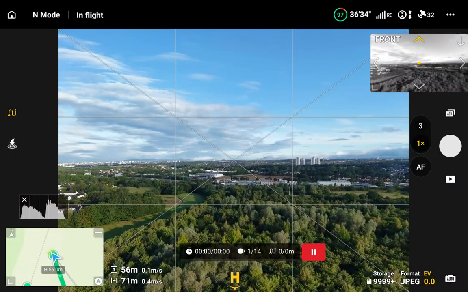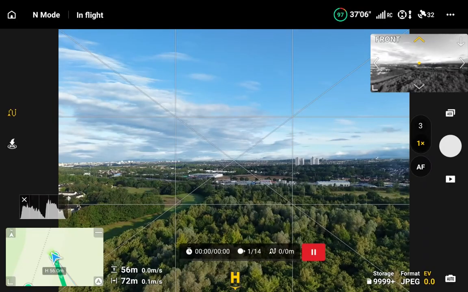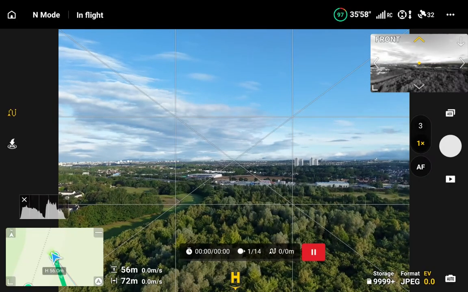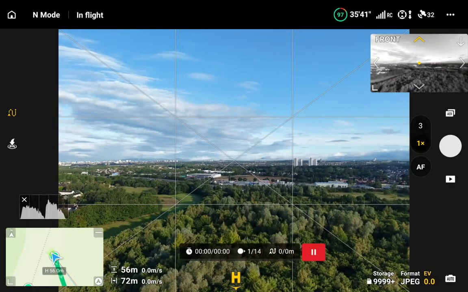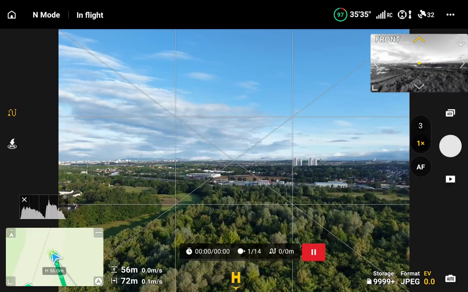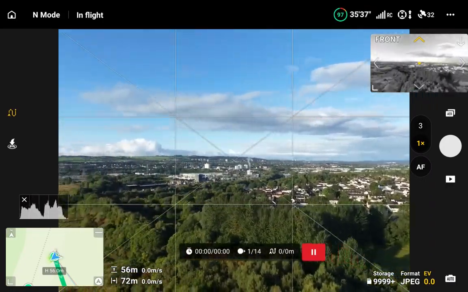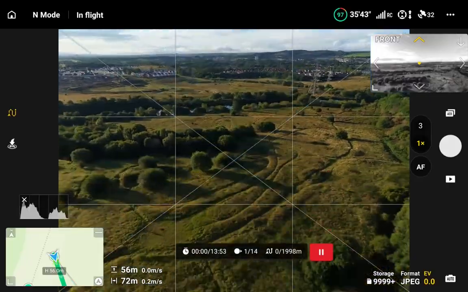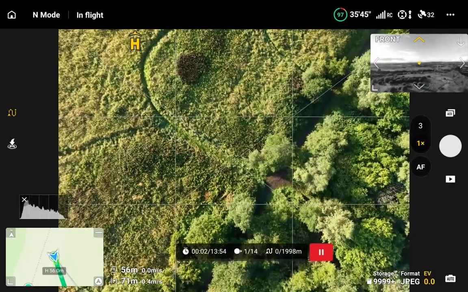So here I am flying the straight version of the Test Flight 2D that I created on the Enterprise Pro Controller, and I'm flying it on my Air 3S using the RC2 Pro Controller.